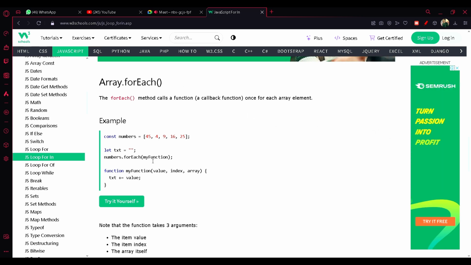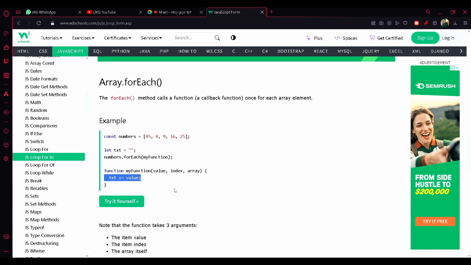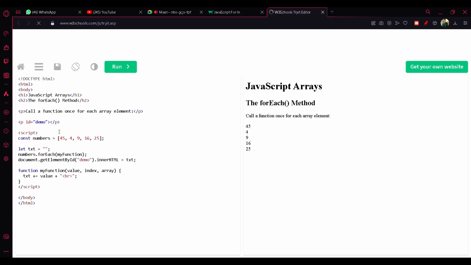Okay, so here you can see numbers dot forEach myFunction, and myFunction says the text plus the value. Okay, let's see what it gives. It will print all the outputs.